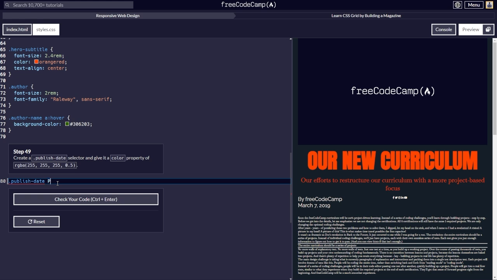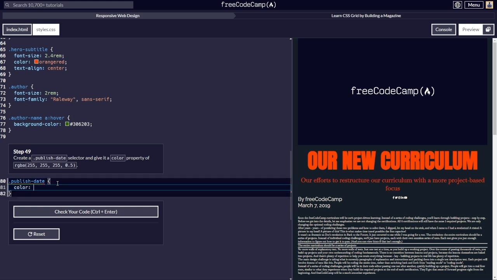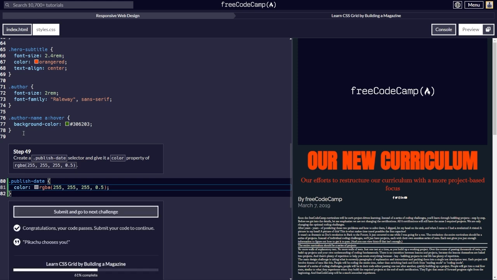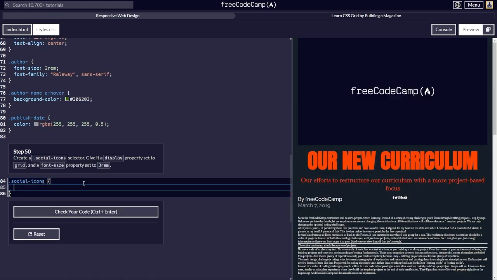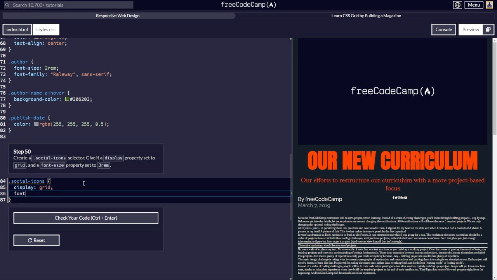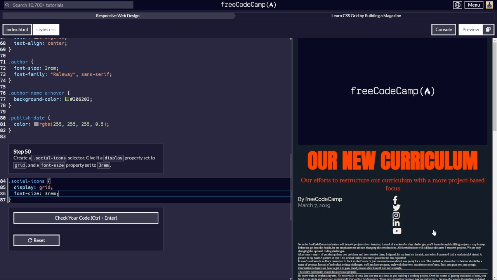Publish date. Color rgba(255, 255, 255, 0.5). Okay. .social-icons, display grid, font-size 3rem. Okay.